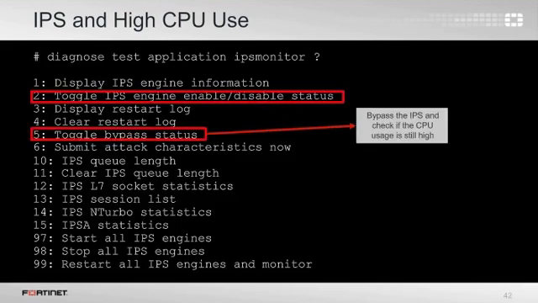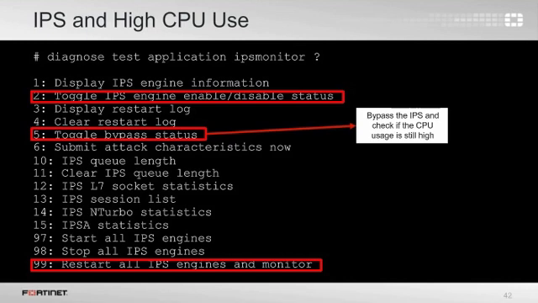If there are high CPU use problems caused by IPS, you can use the command diagnose, test, application, IPS monitor with option 5 to isolate where the problem might be. Option 5 enables IPS bypass mode. In this mode, the IPS is still running, but it is not inspecting traffic.